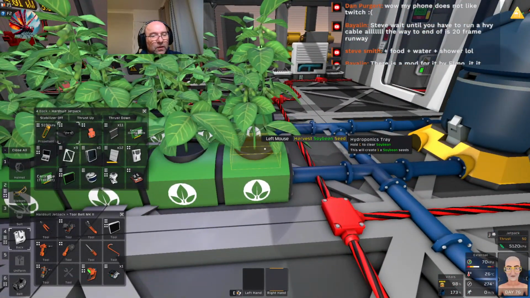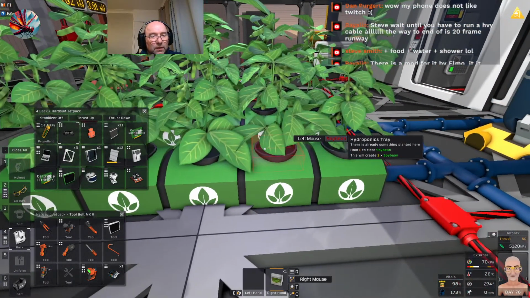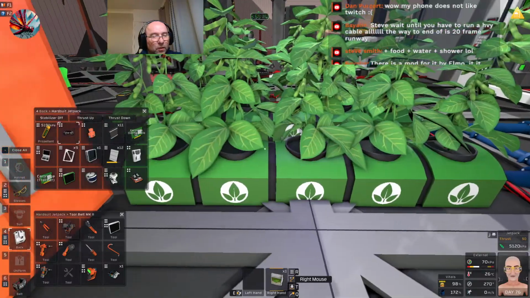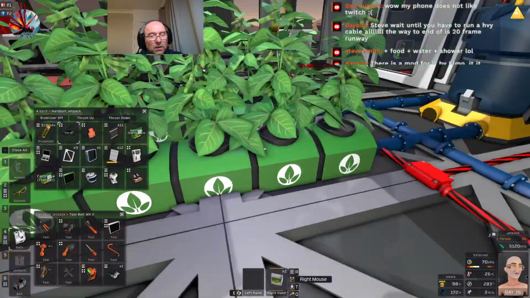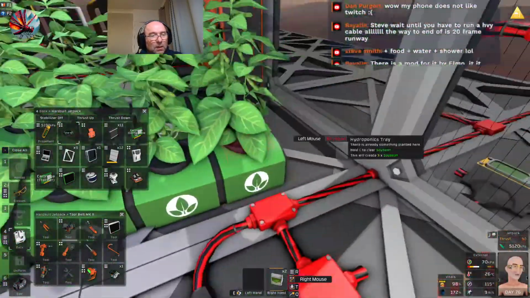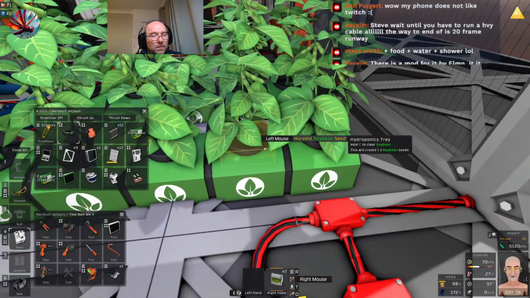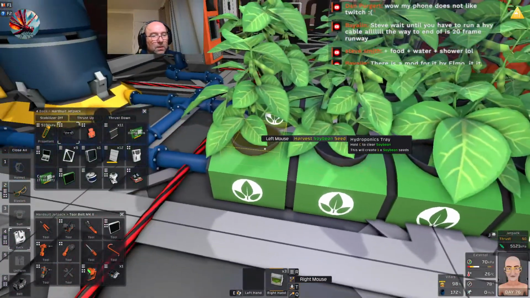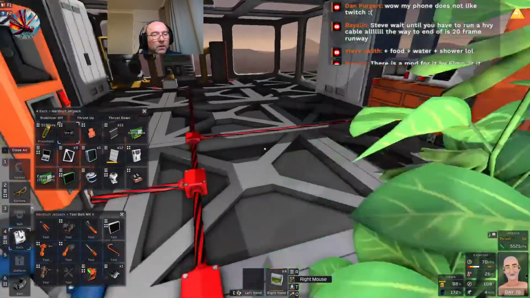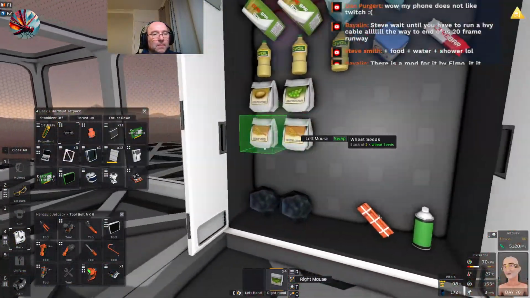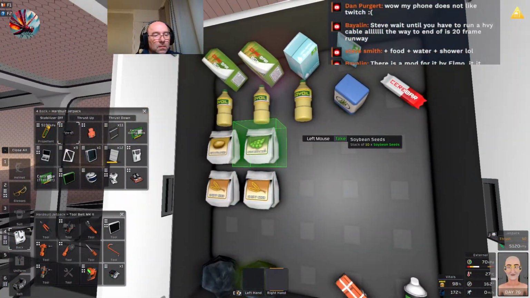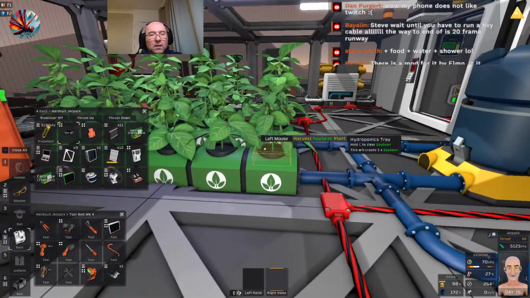Have the rest of these finished seeding yet? You have? No. No, you've already seeded. So it's that one. That one. And that one. So they've all seeded now. So now I just need to harvest them.